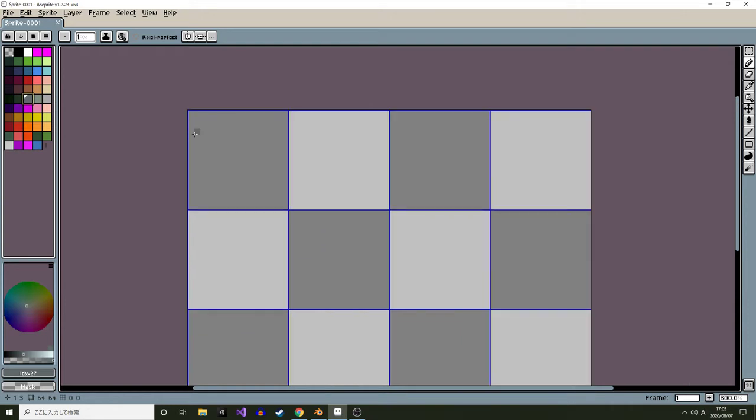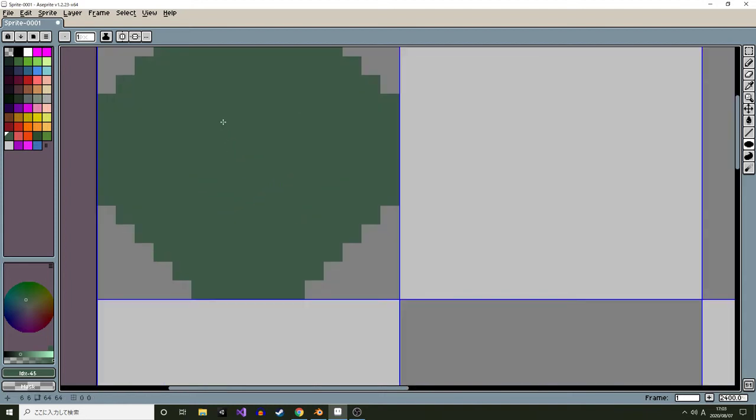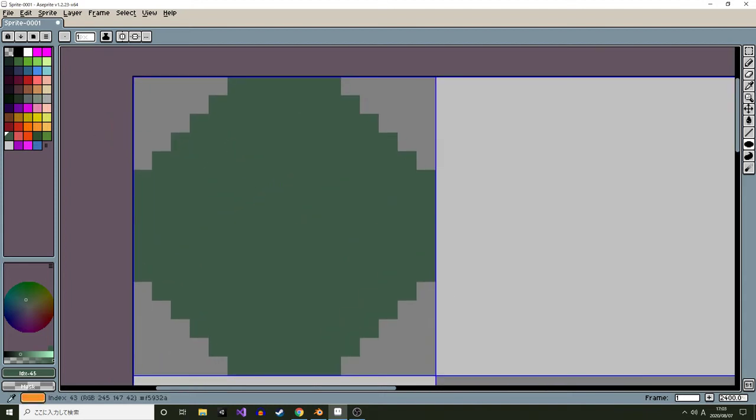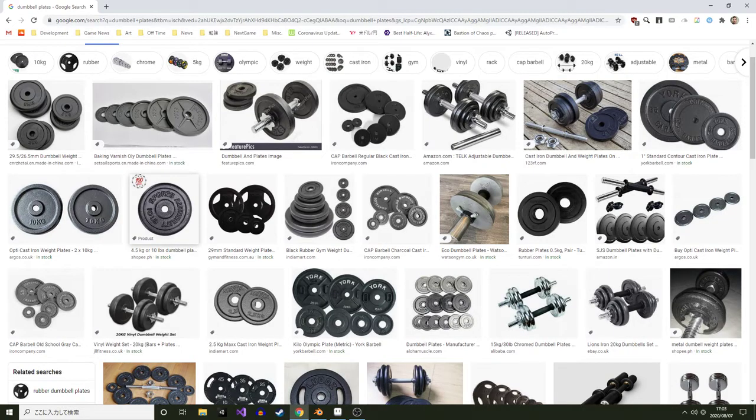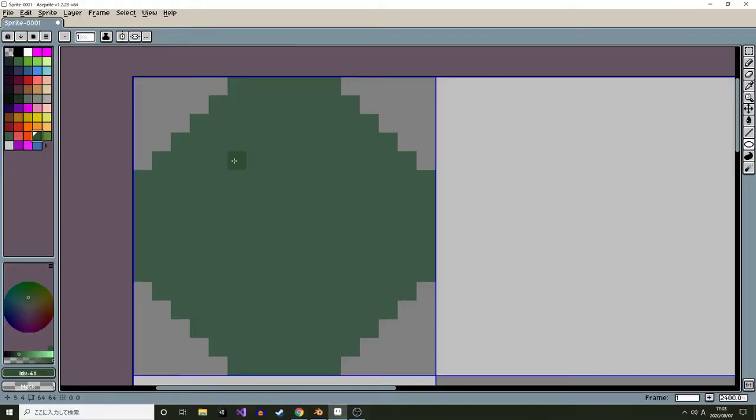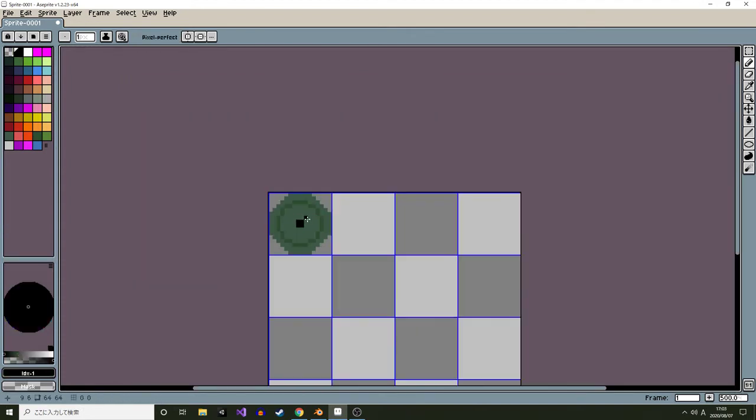So let's draw a dumbbell. Let's go for that color, and I'm going to draw that there. And let's, hold on. What do dumbbells look like? They look like that. All right. Let's do that. And okay, they've got a little center bit there.